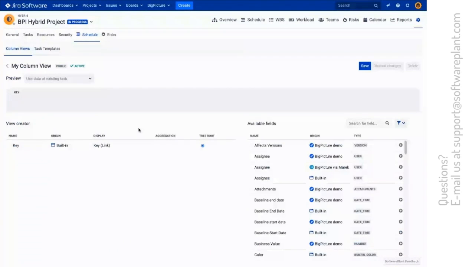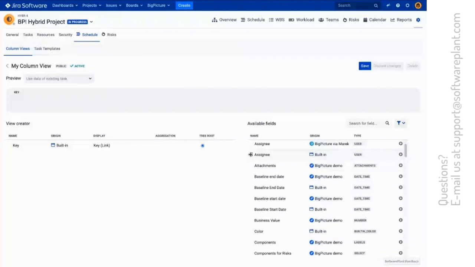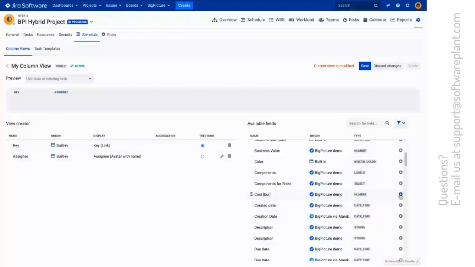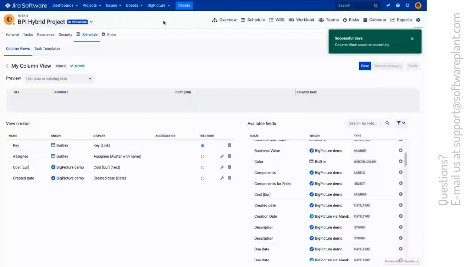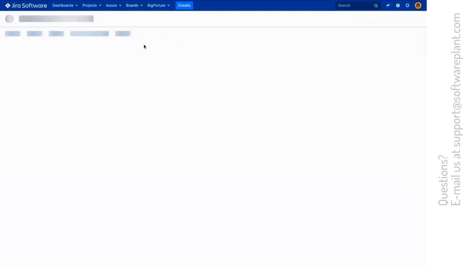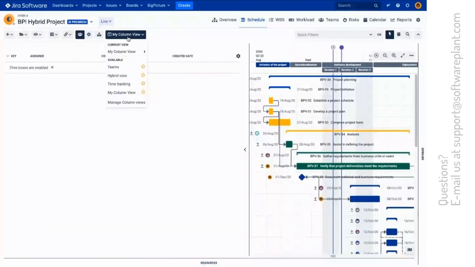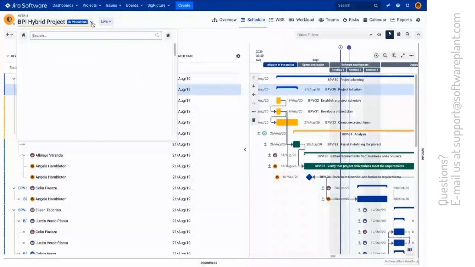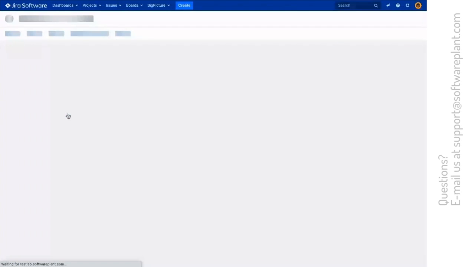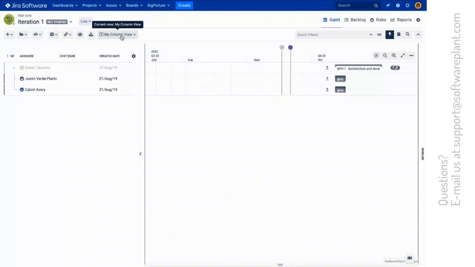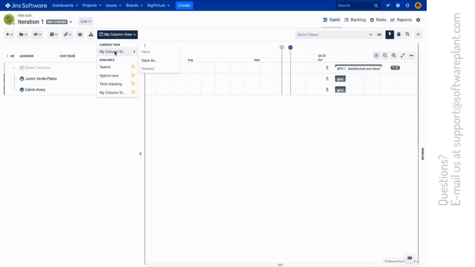The configuration here is not that important, although I will add a couple of fields: the assignee, the start and end date, maybe the cost, maybe the creation date, why not? Just as an example. And right now, if I open the schedule, I expect to see my column view, which is now set to active. Also, if I go all the way to the iterations subbox, my column view is also available. So this way, you'll save a lot of time when configuring the tool.